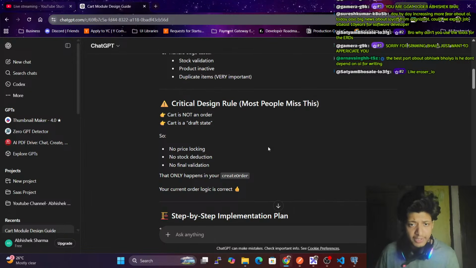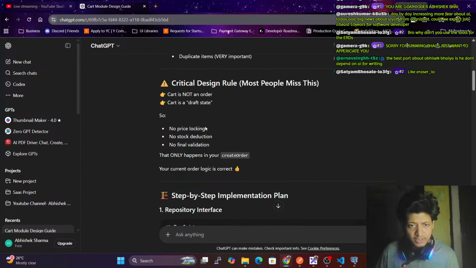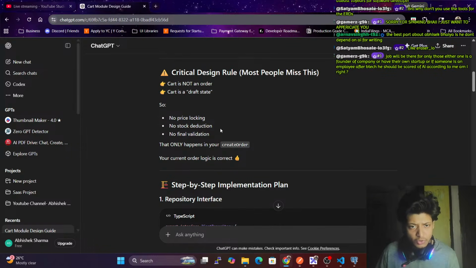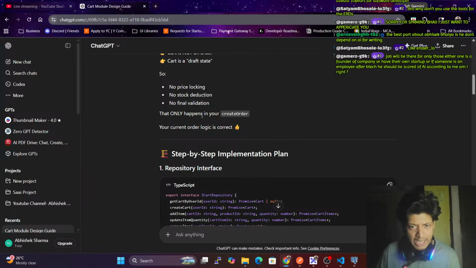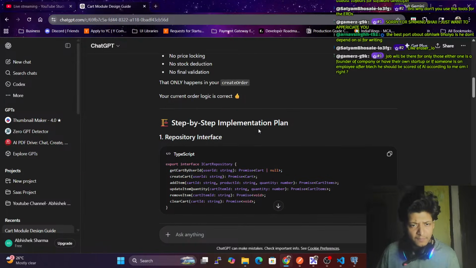Okay. Critical design rule, most people miss this. Cart is not an order, cart is a draft state. So no price locking, no stock deduction, no final validation. That only happens in create order. Okay. So your current order logic is correct.